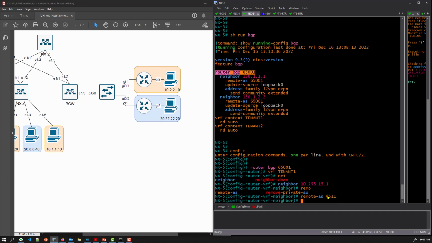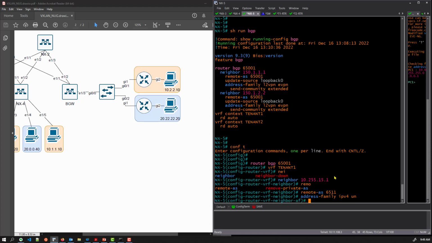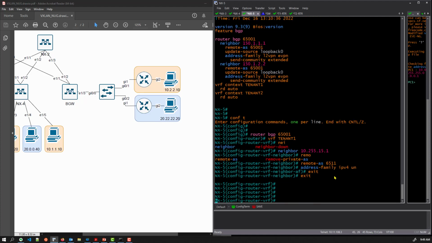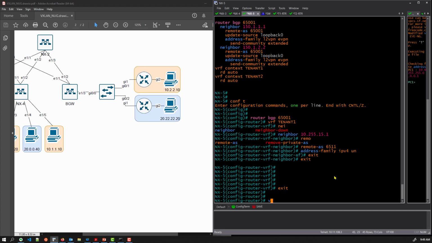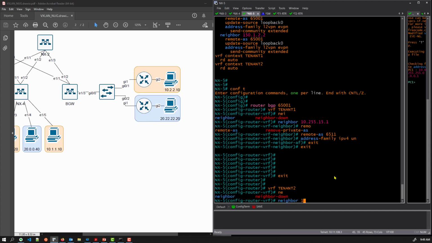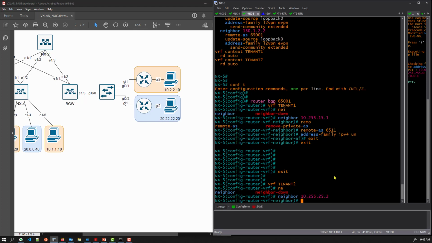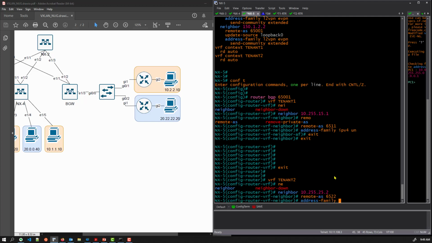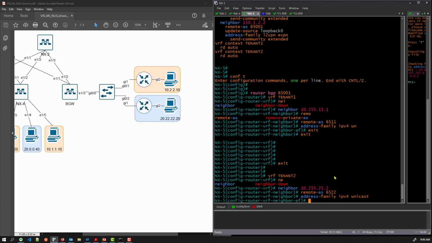This is an eBGP neighbor. We know that because that's a different number than this one. And then we want to make sure we turn on IPv4 unicast, because that's the address family we're going to be interested in passing over this BGP connection. Okay, so let's do the exact same thing for tenant 2. Now put the neighbor. Remote AS, I'll use 6522 for this one, the eBGP neighbor. Make sure we have IPv4 unicast turned on.